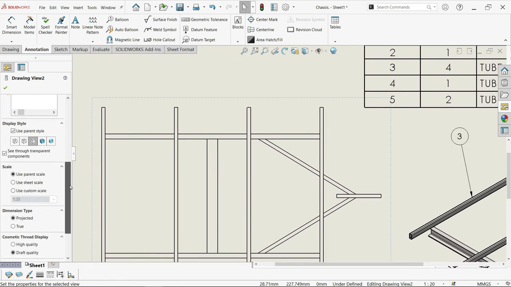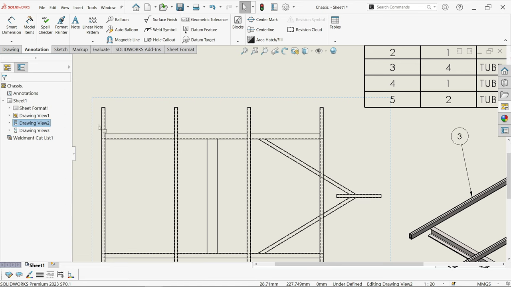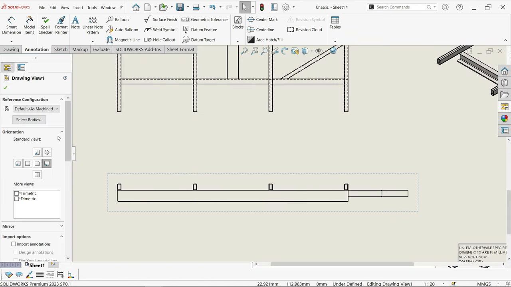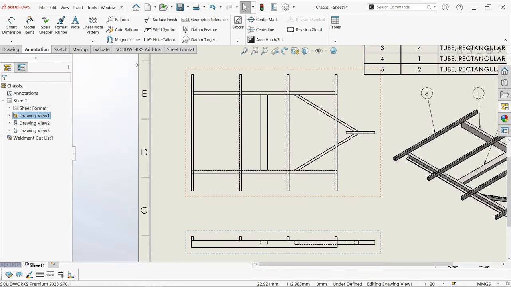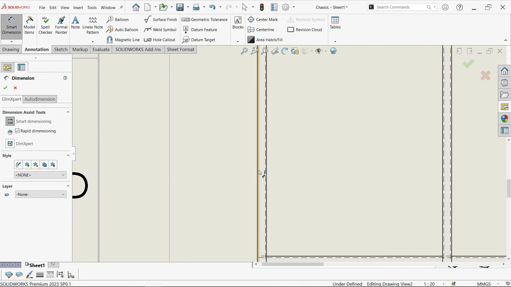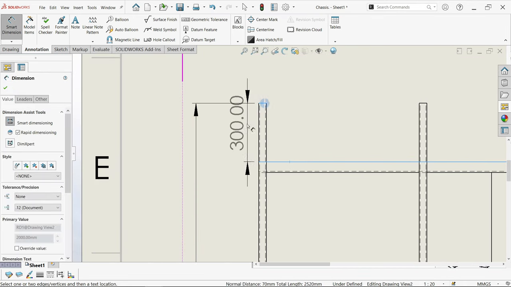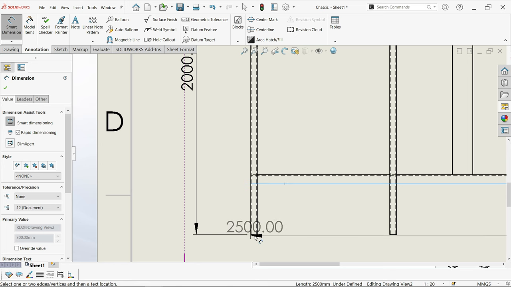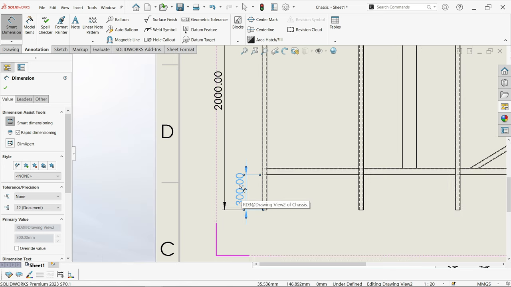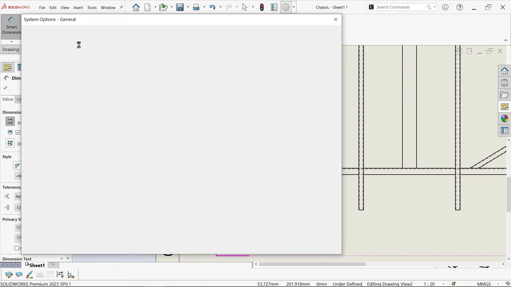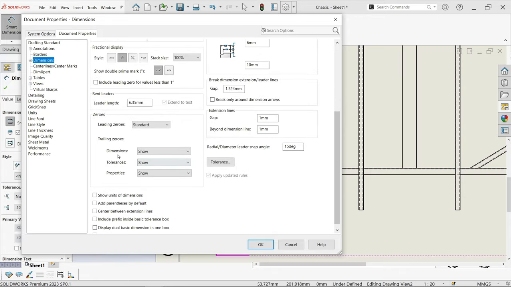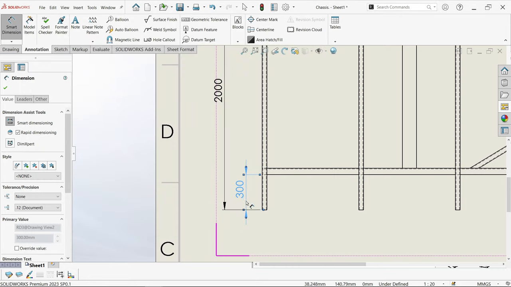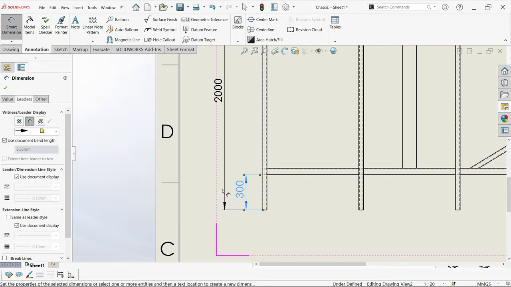See, now click this one, make this view better. For this also make this view better. Okay, let's apply dimension. Now see, you don't want this zero, so open option, document properties, go to dimensions, drop down and here see dimensions, remove trailing zero. Okay, now look, there is no zero.